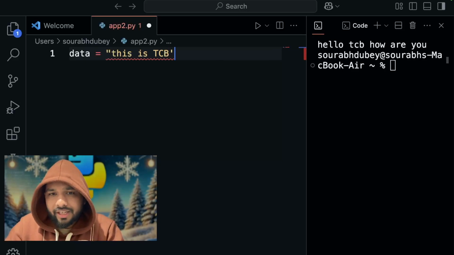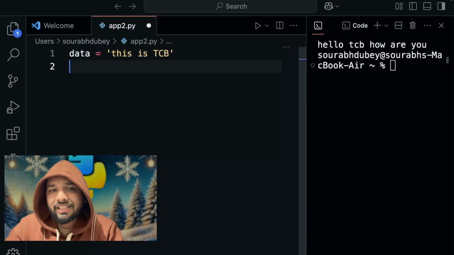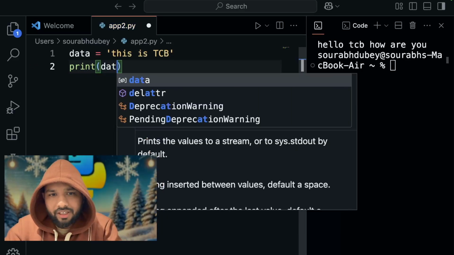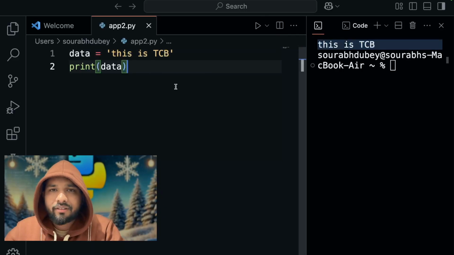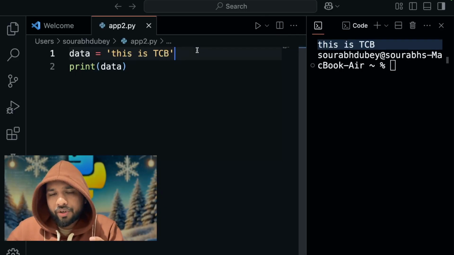You can do it with single quotation also. Like see, single quote like this. Still you get the same result, okay? So I need to print the data like this and run it. You can see this is TCB, right? You can do it with double quotation and single quotation.